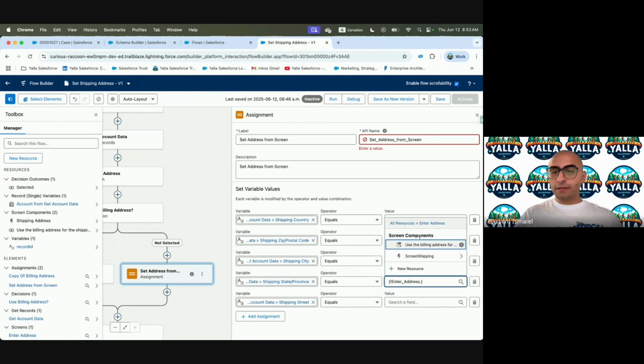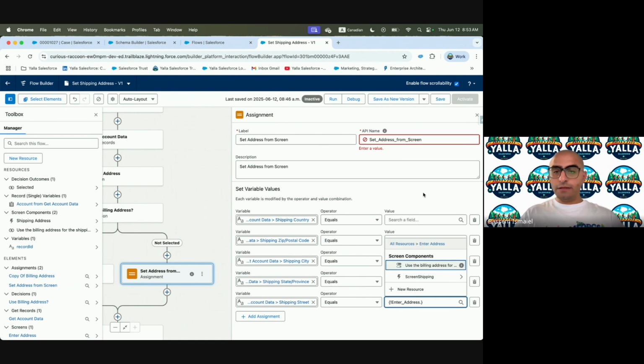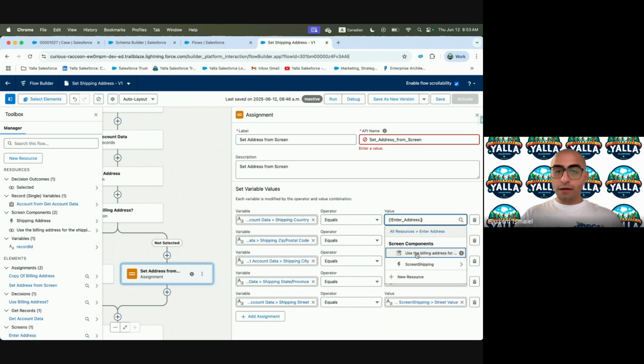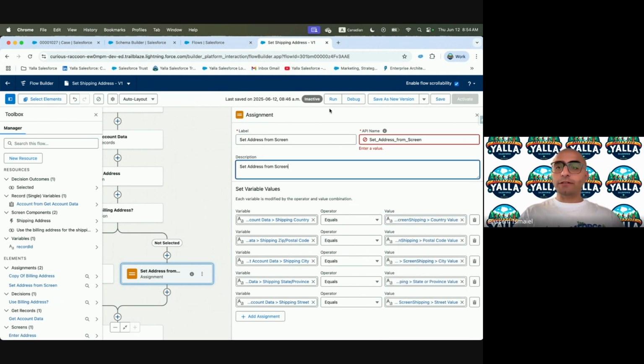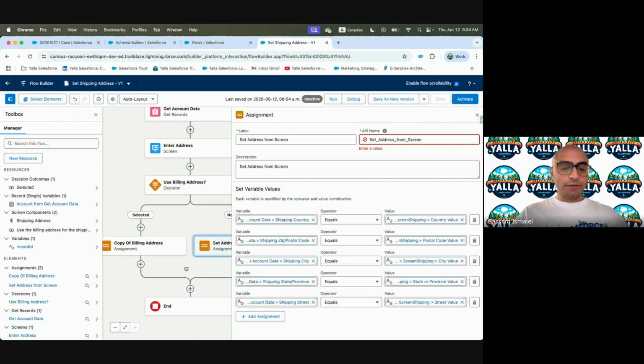Enter address, here, province. And in here is green, and I need the street, postal code, and finally I need the country. That's it. All right, save. We are good. What else?